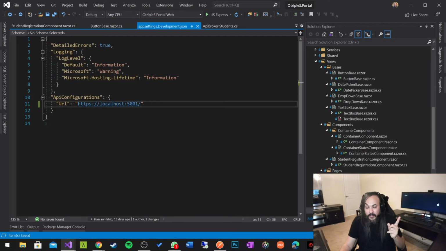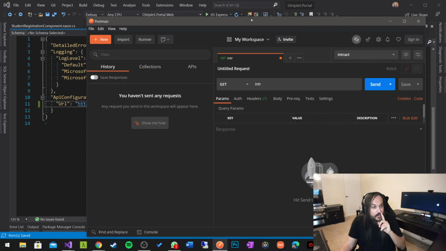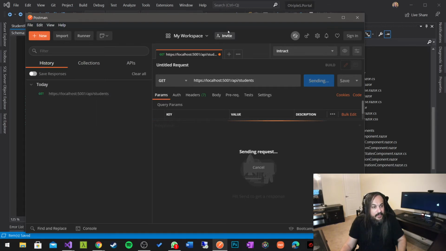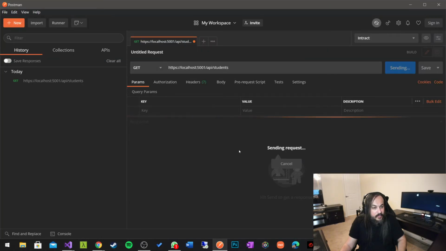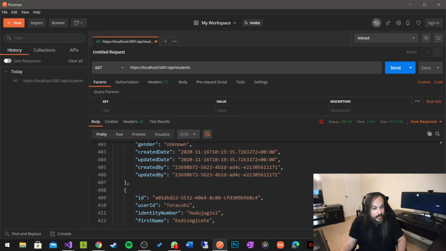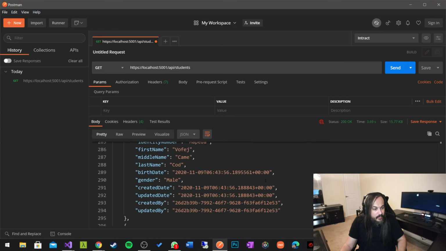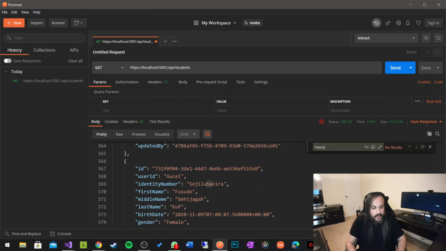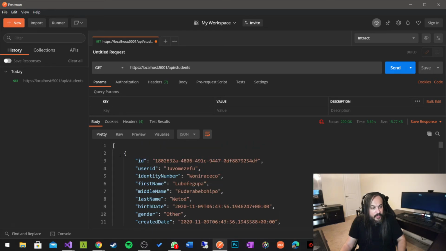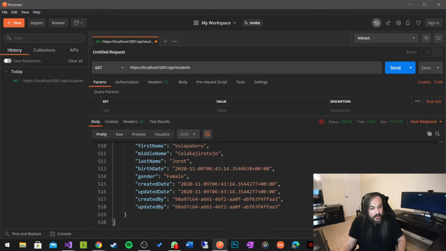So I have a running API, and if I go into my running API here and put API/students and do a GET, let's see if it's going to give me anything back. I might have some test data in there. Yeah, I have a little bit of everything. But if I search here for Hassan, I can't find anything. So that's great. That means all of this is test data.